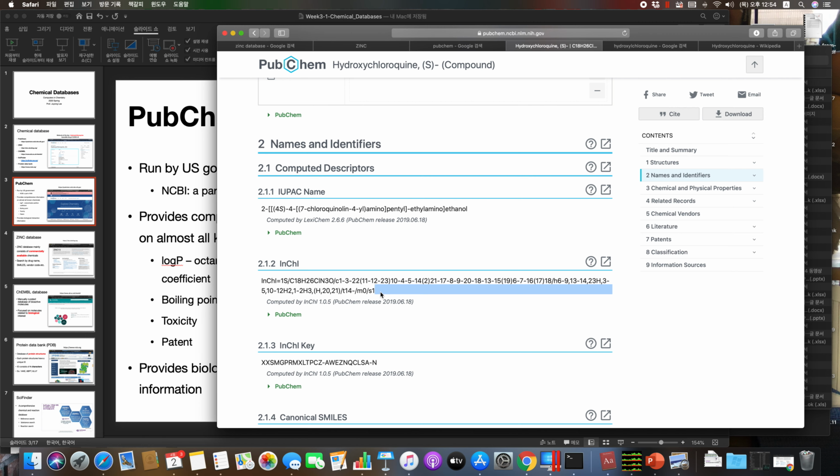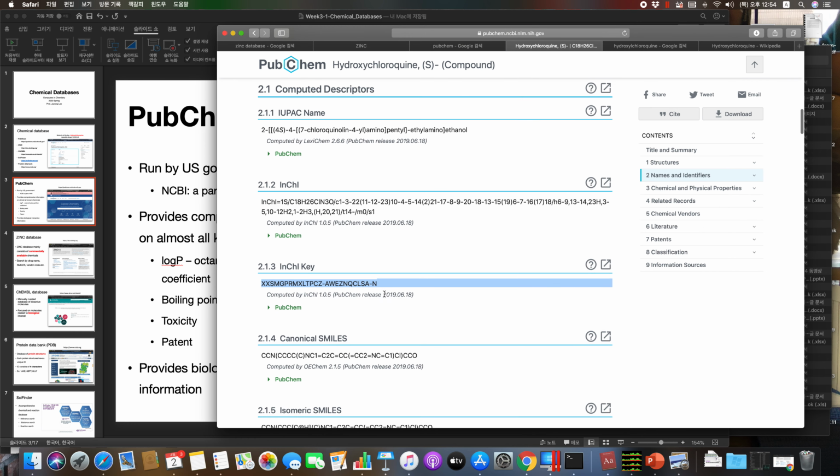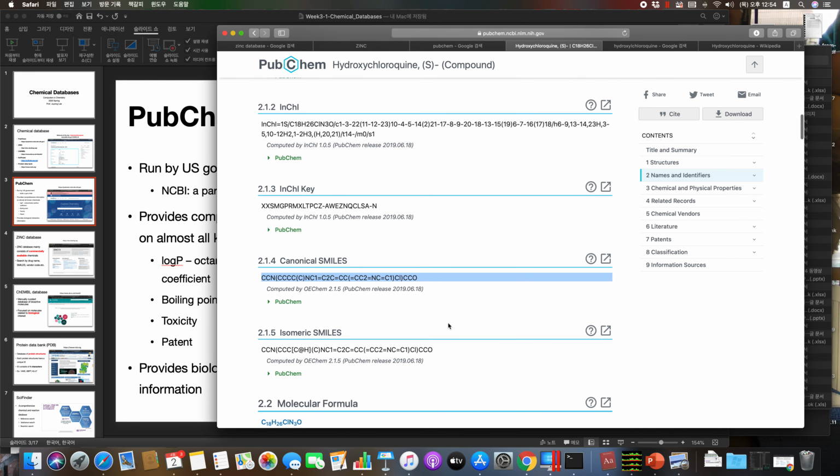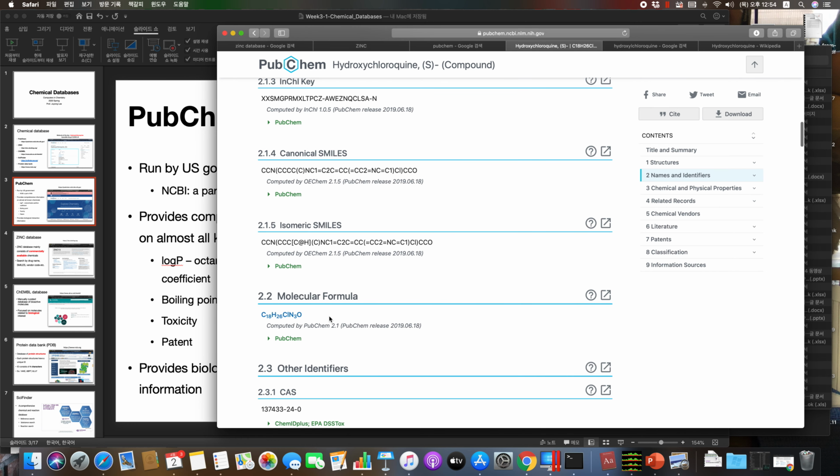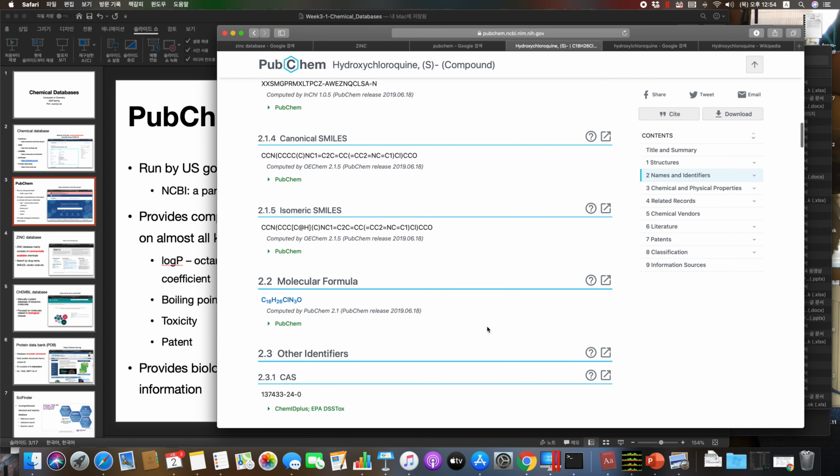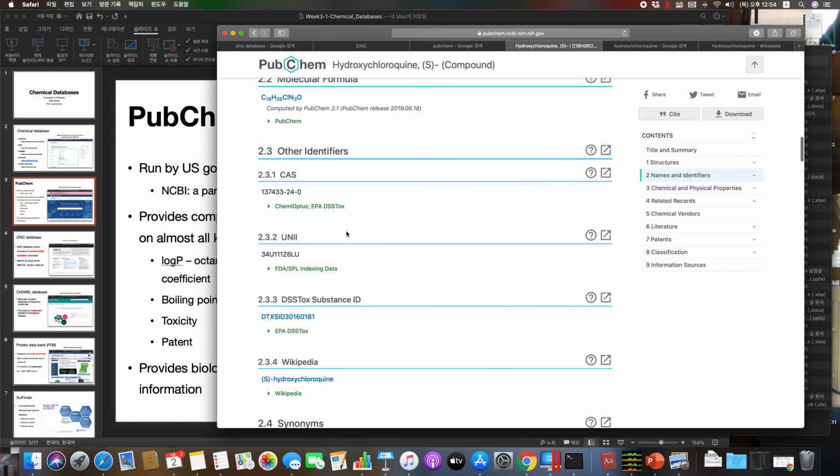And you can also see the InChIKey. We talked about the InChIKey in the previous class, right? And this is another identifier, and also here they have a canonical SMILES. Canonical, you can think of as a synonym of standard. So the canonical SMILES is shown here, and the molecular formula. And let's go down a little bit further, and these are the IDs for other databases.